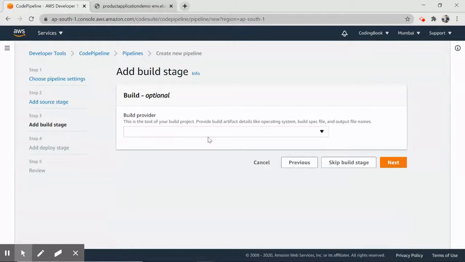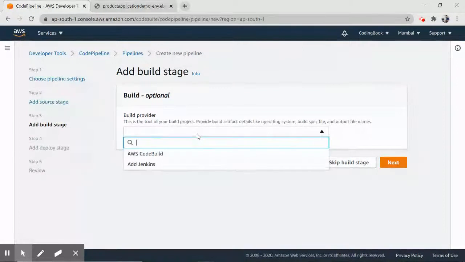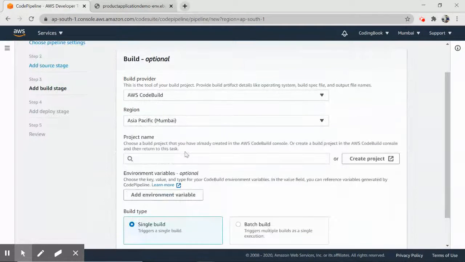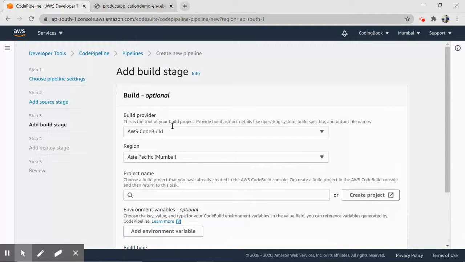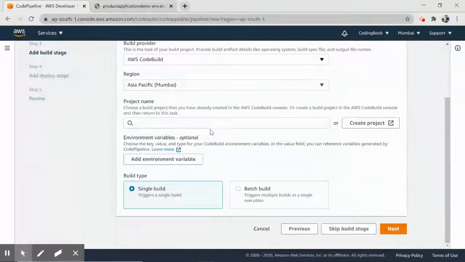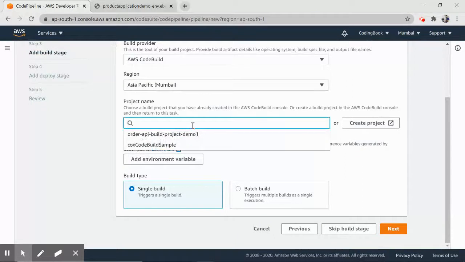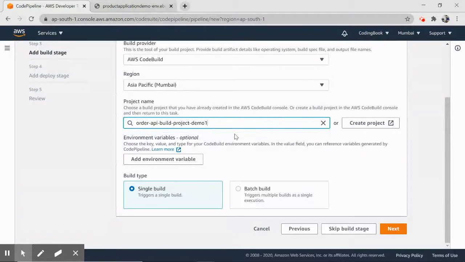Now you are at the main step, the build one. I'll make use of AWS CodeBuild. Region: Asia Pacific. Now the project name is the one we just created a few minutes ago, where we had a successful build. So we have the order API build project demo one. Click on it. After that, single build or batch build, we are going for single build. Click on next. So you have configured your build.